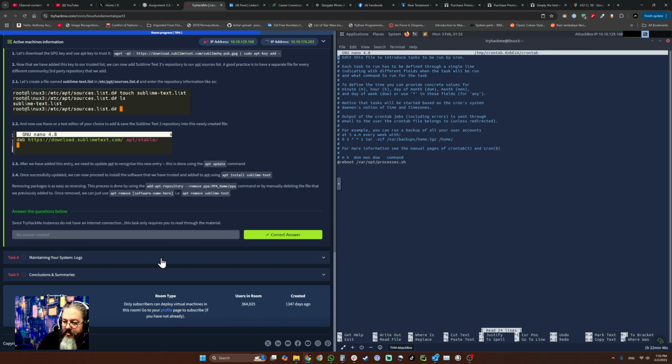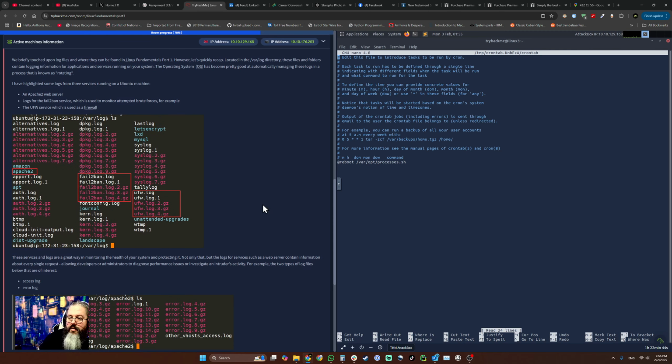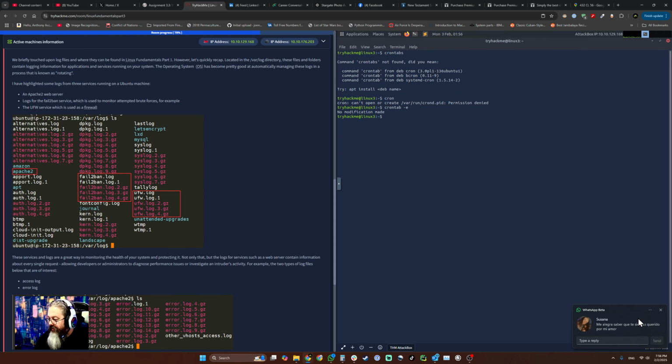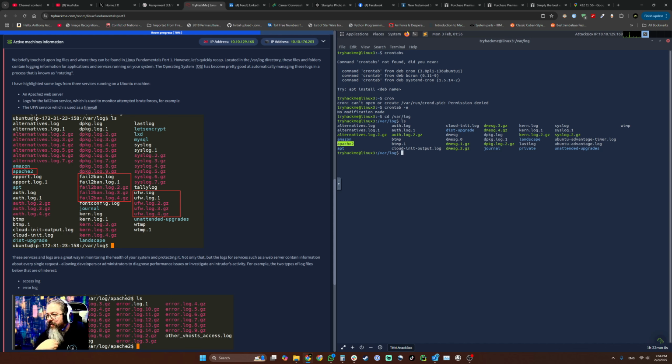Okay, let's find out about the logs. Oh, look at all these logs. Var log ls. Control X. Well, that's for me for later. All right, so we're going to cd slash var slash log. Is it logs? Just log. ls. And boom, look at all those logs.